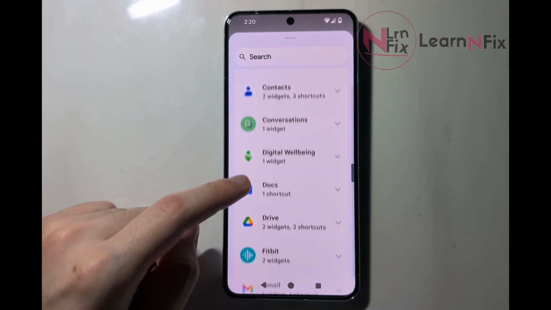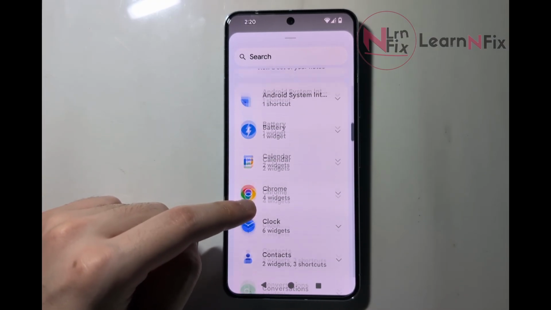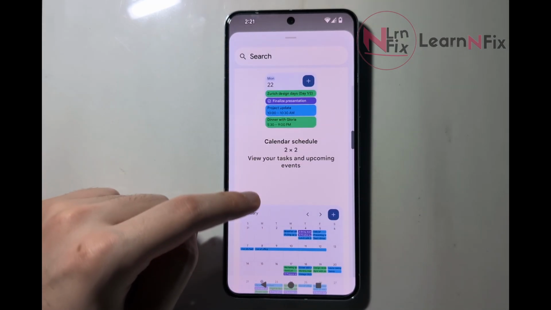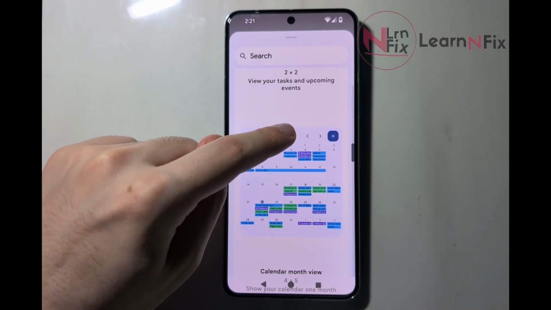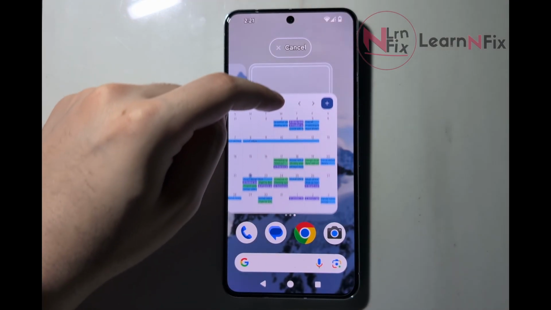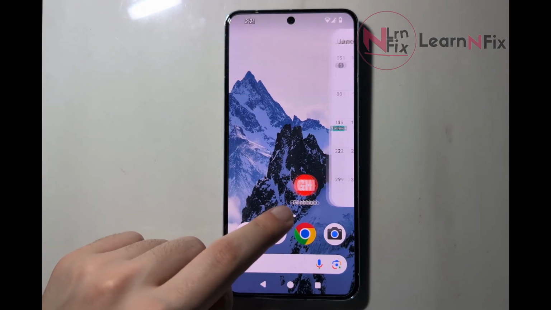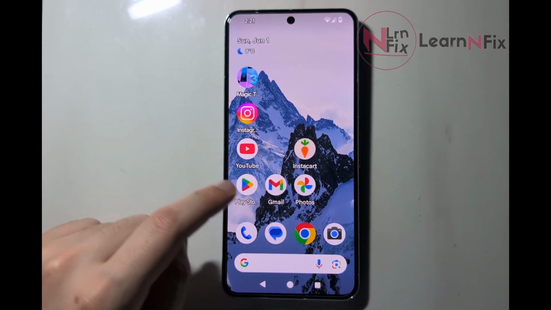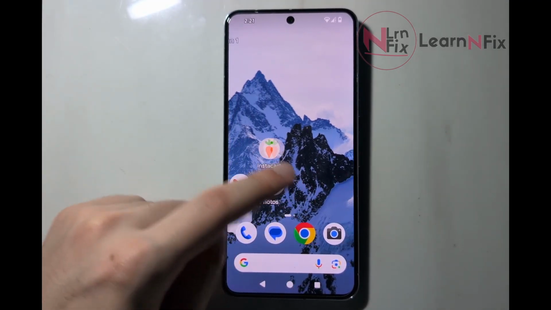So let's say we want to have our calendar on the home screen. So we go to the calendar, and then you can see different widgets that you can use. So let's say we have this one. Just tap and hold on it and then place it on the home screen. Now you can have your calendar in the home screen instead of having to go to the calendar app. You can just go here and see whatever you have on your calendar.